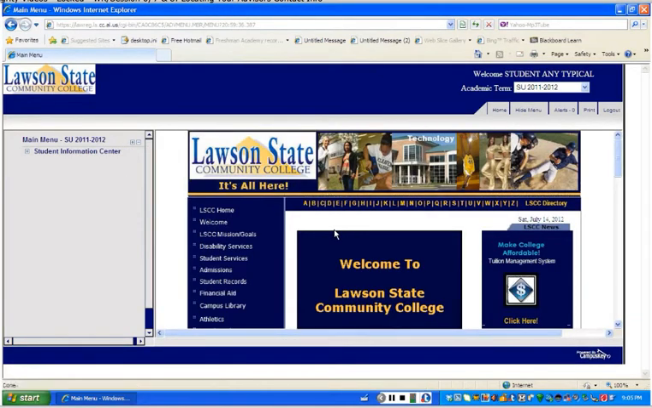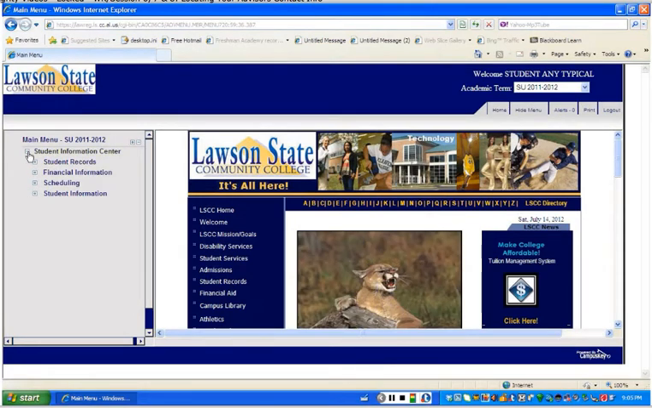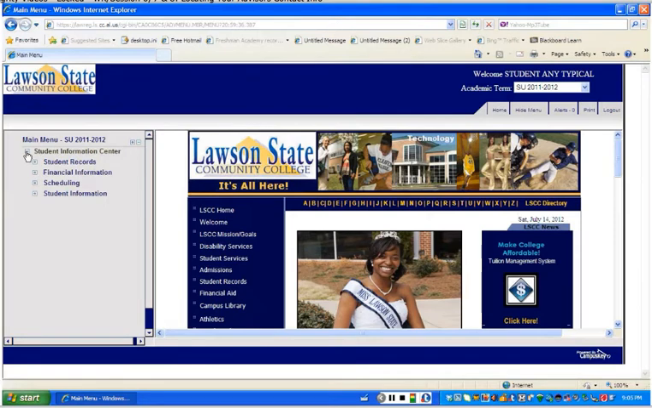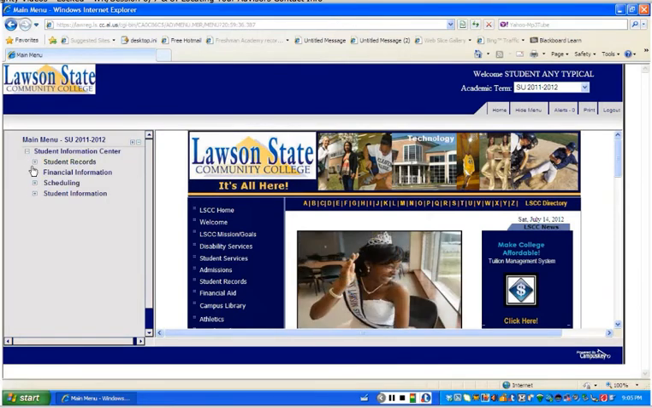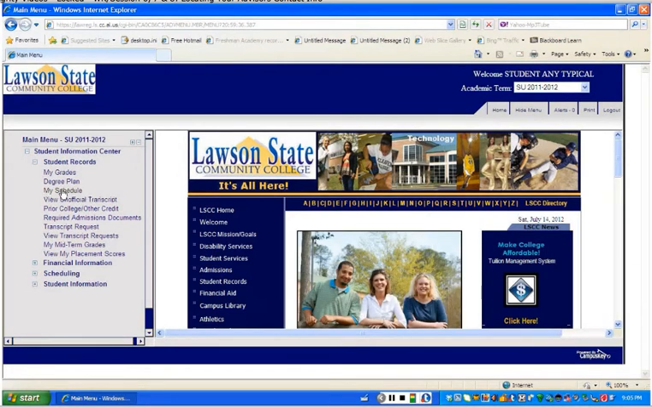And under student information, just as a reminder, if you haven't seen the video already, click on, of course, the Student Information Center, and you go under Student Records. And as you see, you click here from My Schedule, and your schedule will pull up. So that's just a reminder of how to get your schedule.